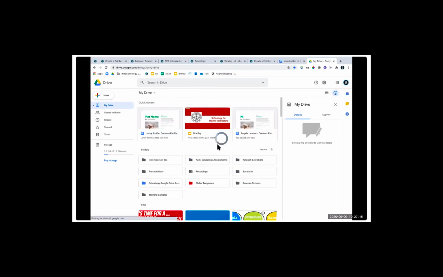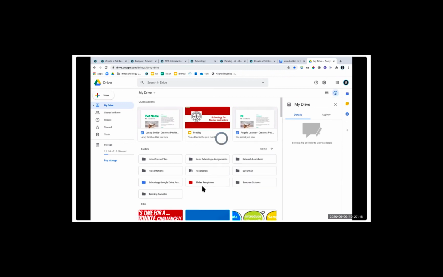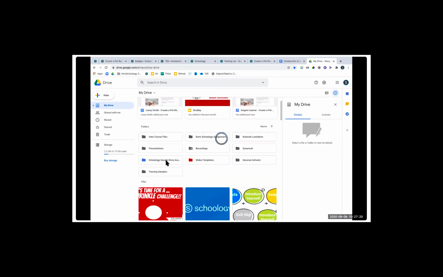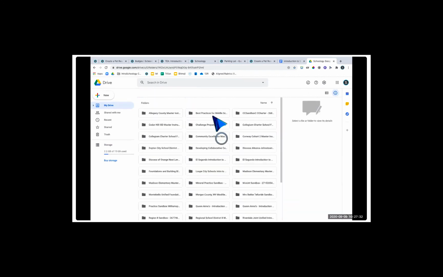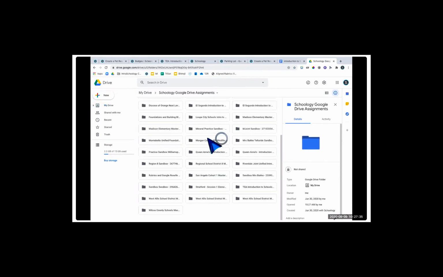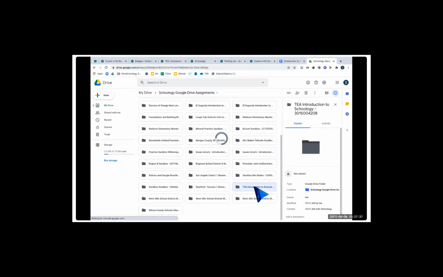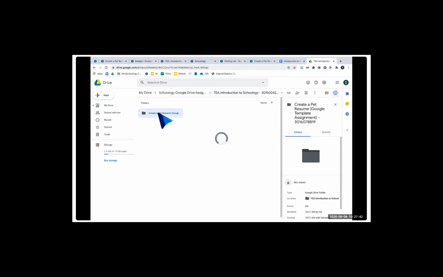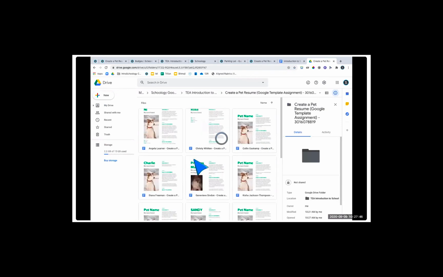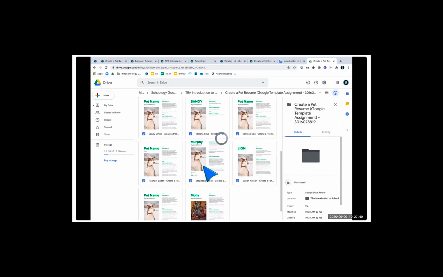So what's going to happen is when I go into my Google Drive, Schoology is going to create a Schoology Google Drive assignments folder. And depending on what course it is, it's going to create a course folder. Okay? And here is our TEA course right here. And there is our Create a Pet Resume. And here are all of the documents that everyone has worked on from right inside Google Drive.